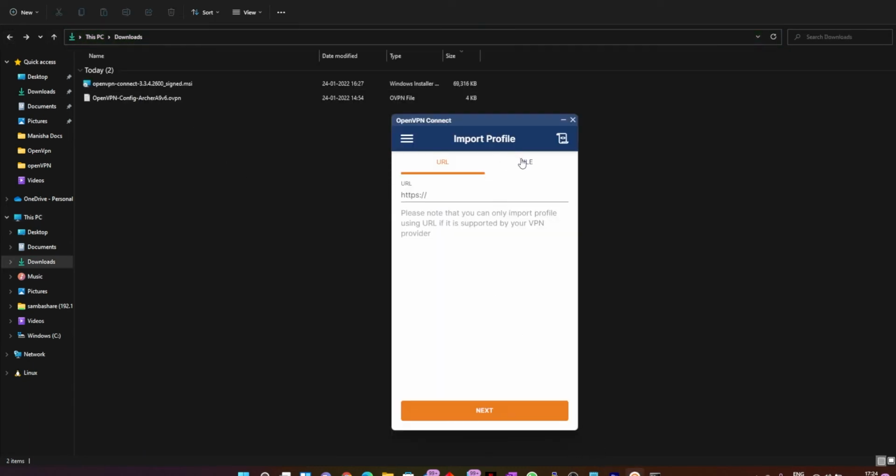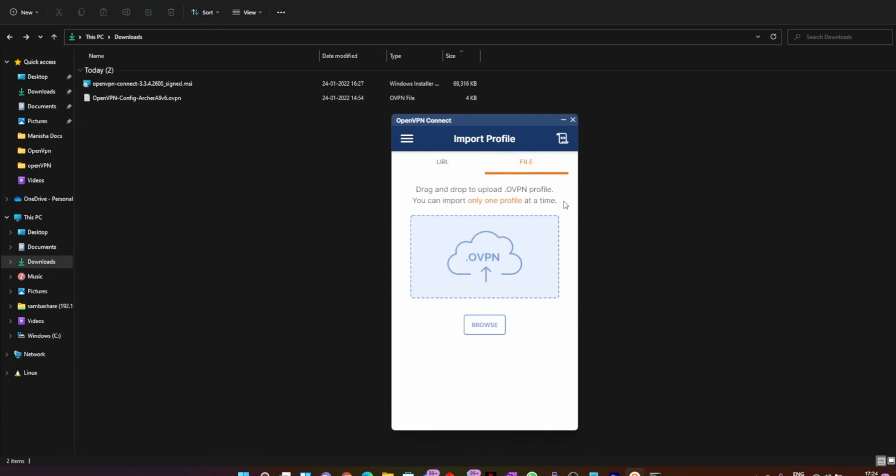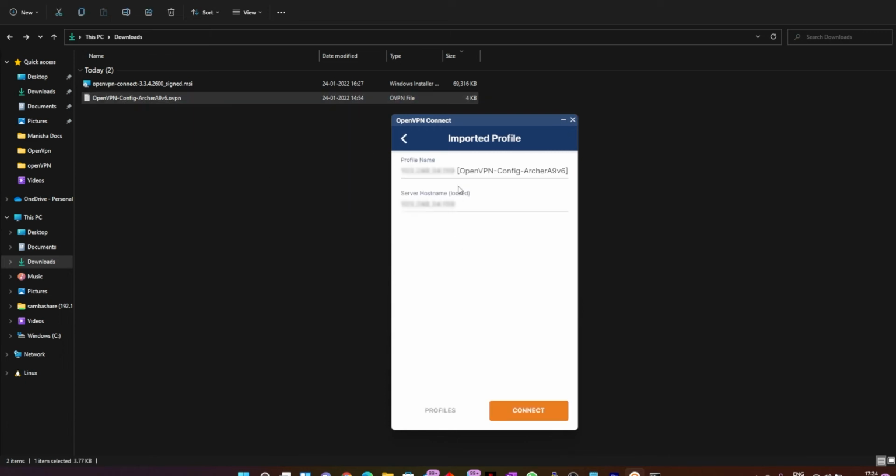Let's set up the configuration of VPN client. When on the import profile page of the OpenVPN Connect, click on File tab and then drag and drop the file which was downloaded from the TP-Link Archer A9 router web page. It will read the configuration file and show you the profile which was there in the configuration file. You can rename the profile. The server host name need not be changed as this is the server to which the VPN connection will be made. Click on Connect and wait for the connection to succeed.